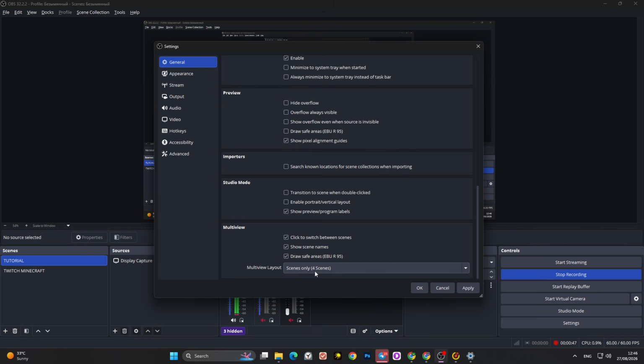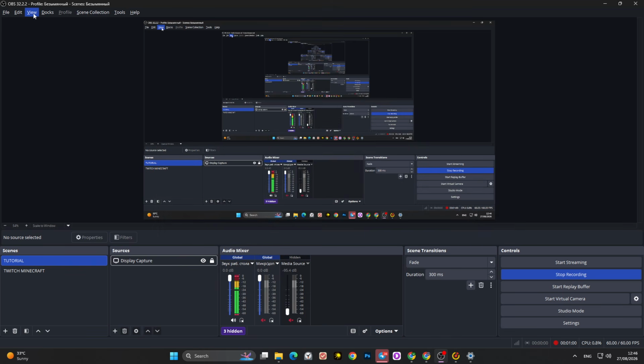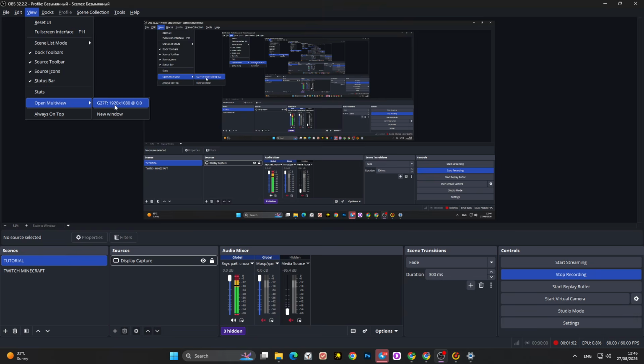Next, open the Multiview Layout drop-down. OBS gives you several different layouts depending on how many scenes you want to monitor. For example, you can choose layouts with preview and program windows along with several scenes, or use scene-only layouts if you want to monitor more scenes at the same time. Choose the layout that works best for your OBS setup.